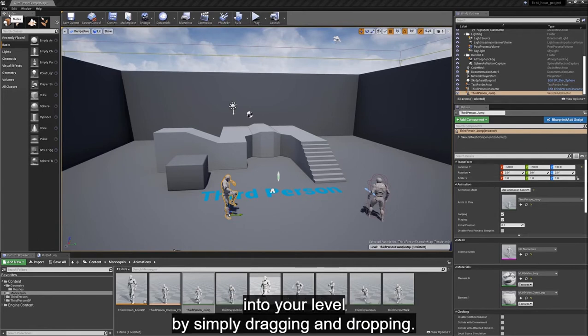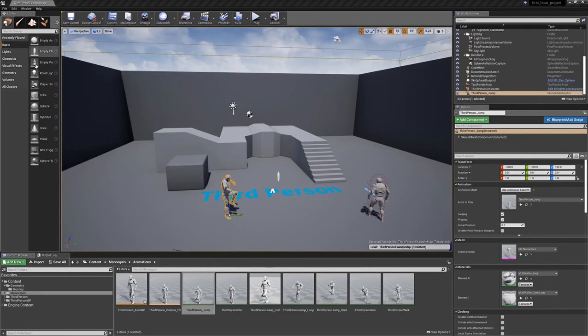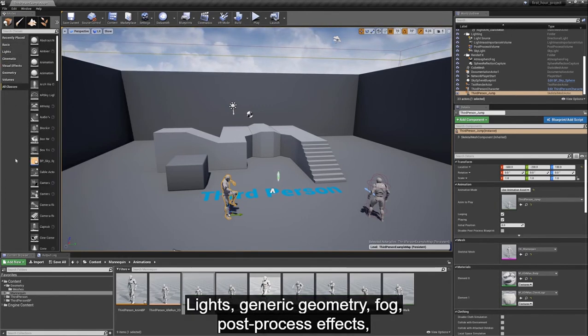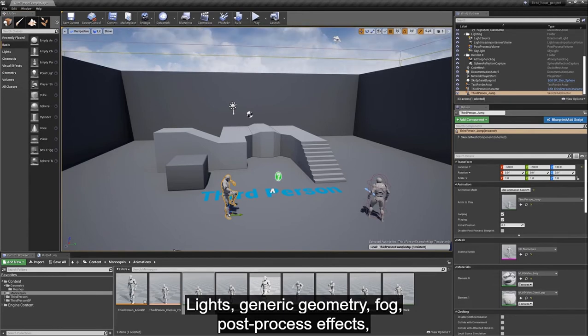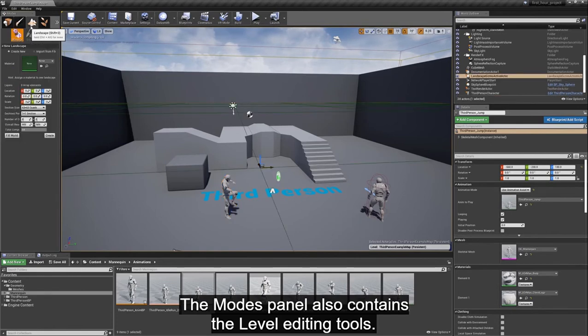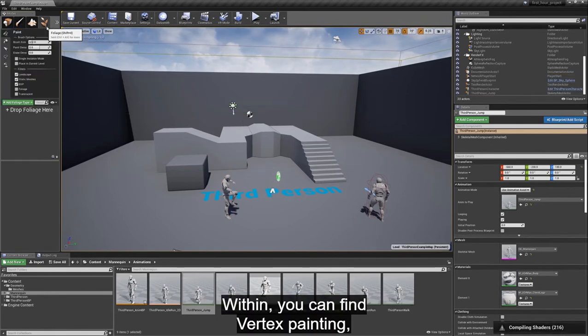Moving up to the Modes tab, we will find a series of assets we can place in our levels. Lights, generic geometry, fog, post-process effects, and more can all be found here in the Modes tab. The Modes panel also contains the level editing tools. Within, you can find vertex painting, landscape tools, foliage painting, and even some very simple modeling tools.